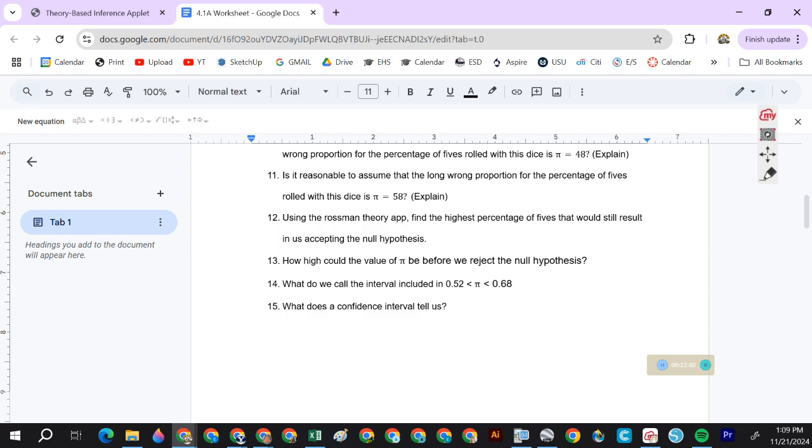So what does a confidence interval tell us? The confidence interval tells us that the process we used to guess the true value will be right 95% of the time. So the process we use to create the confidence interval will be right 95% of the time. And here's a good way to think of that.